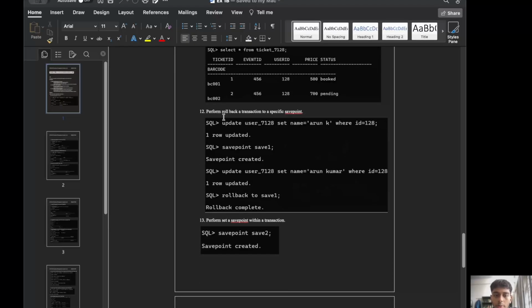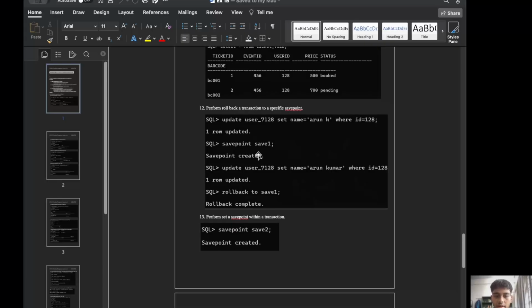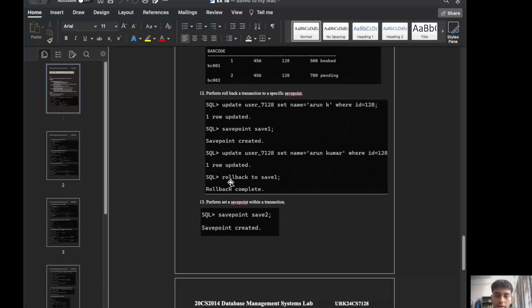So we are going to perform the rollback. Rollback means there are certain points where we save the data. So whatever happens to the data, we can roll back to the previous session. So this has been done here. For that, we are entering the command save point and name. And to go back, we are going to enter the rollback.